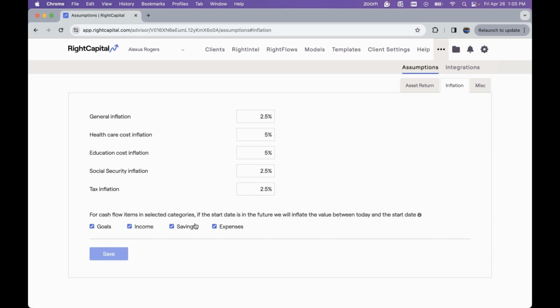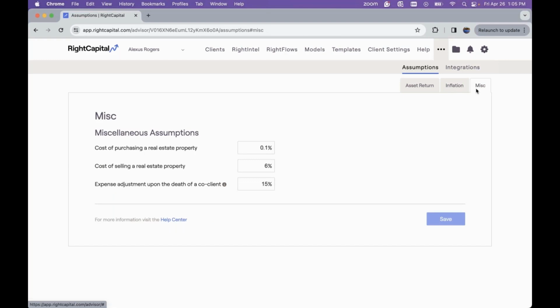But there are going to be a couple things that are impacted in terms of other types of data entry points. So just a relevant aspect when we're looking at the projections, whether or not we want some of those other types of goals, income, savings, or expenses to be inflated between now and its future start date. Another key aspect here in the advisor portal is going to be under the miscellaneous tab.